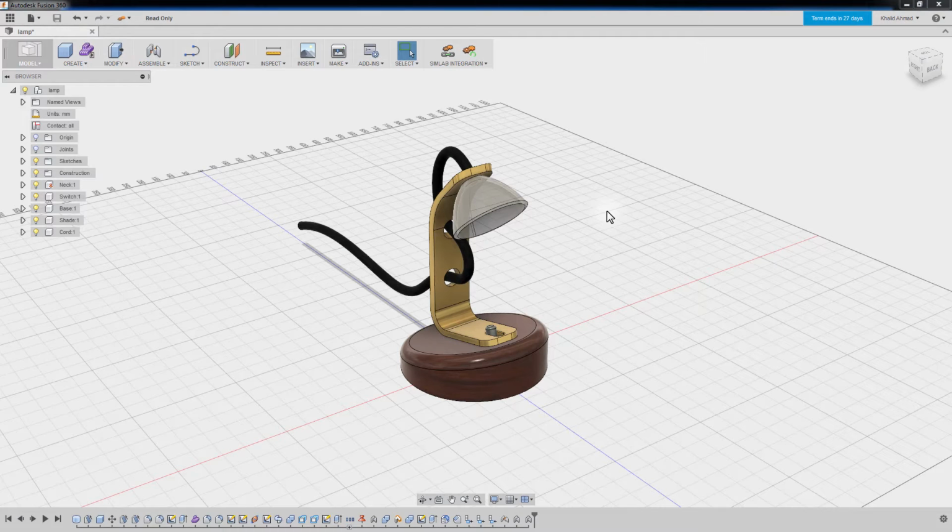In this tutorial, we're going to talk about the benefits of using the Fusion 360 integration plugin and how it improves your overall workflow.